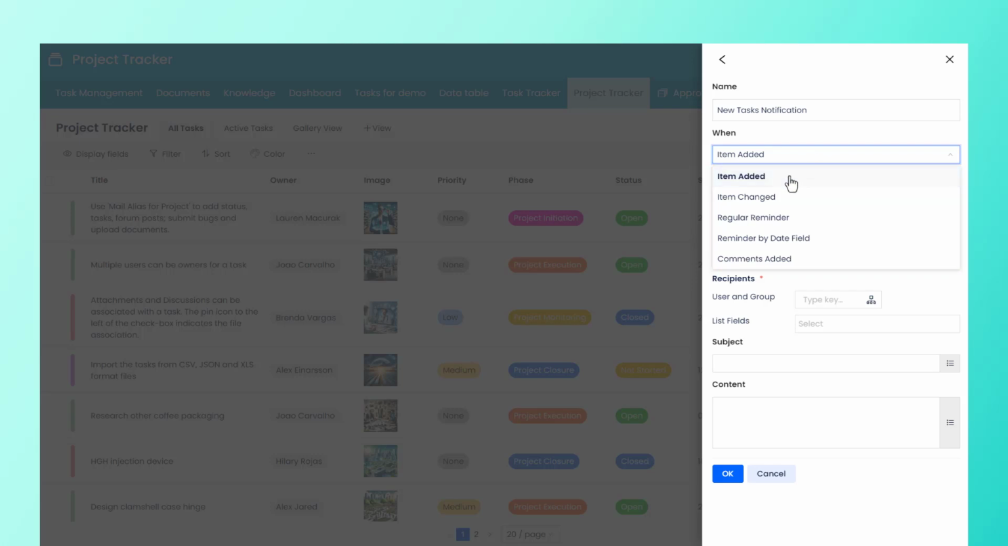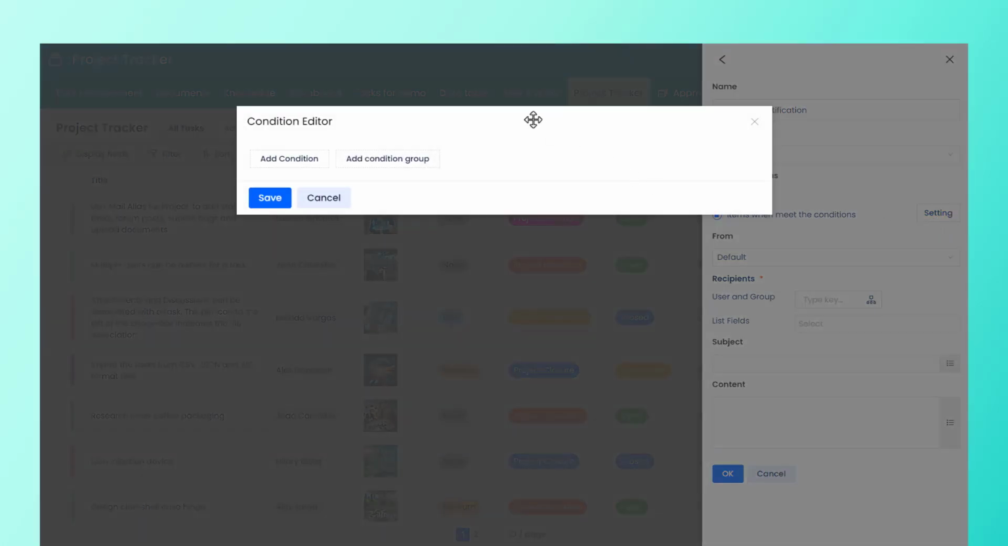You can choose item added to send a notification when a new record is added to the data list. Pick data conditions like any items or items when meet the conditions. Any items: any new items will trigger this notification. Items when meet the conditions: only trigger this notification when the preset conditions are met. You can click the Settings button to add conditions in the Condition Editor window.